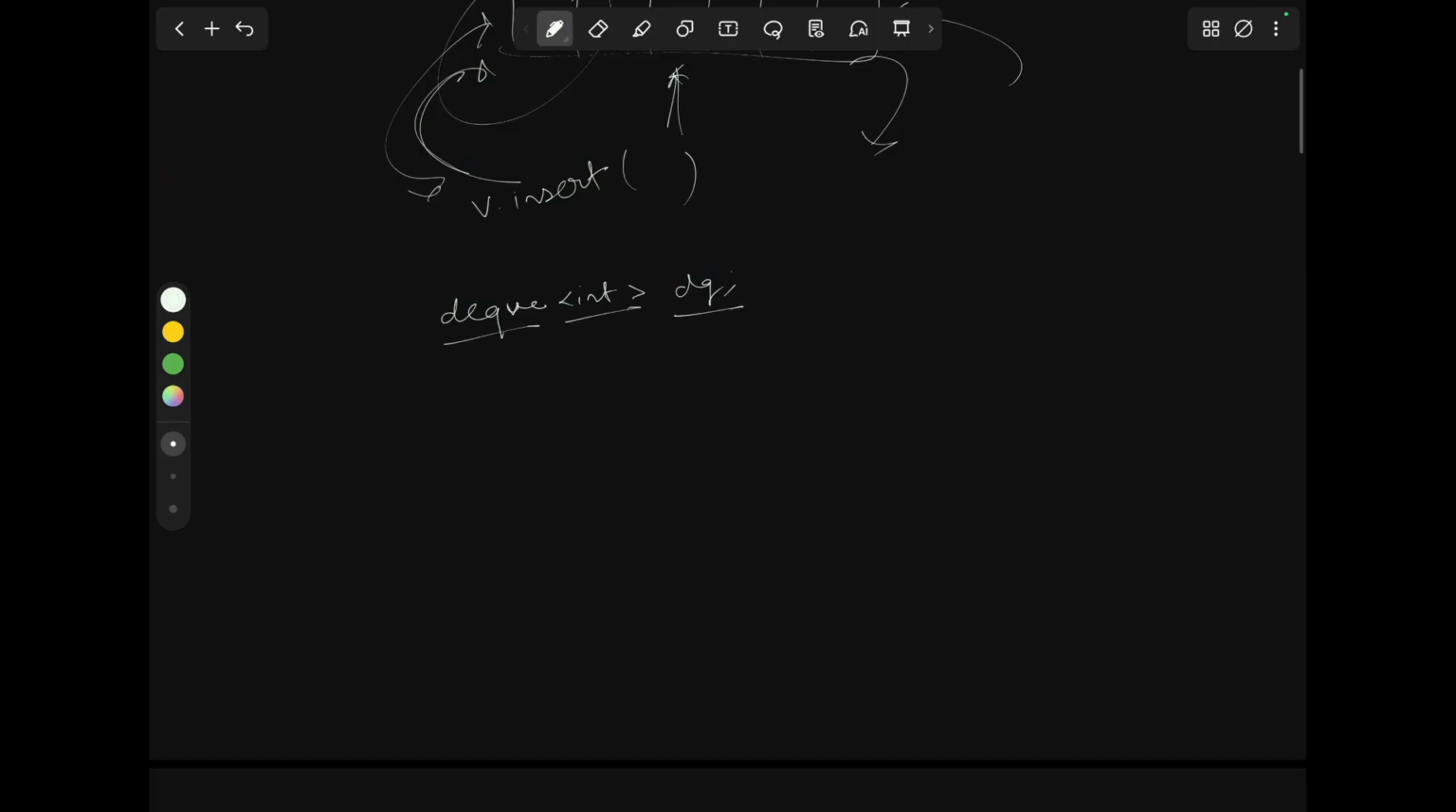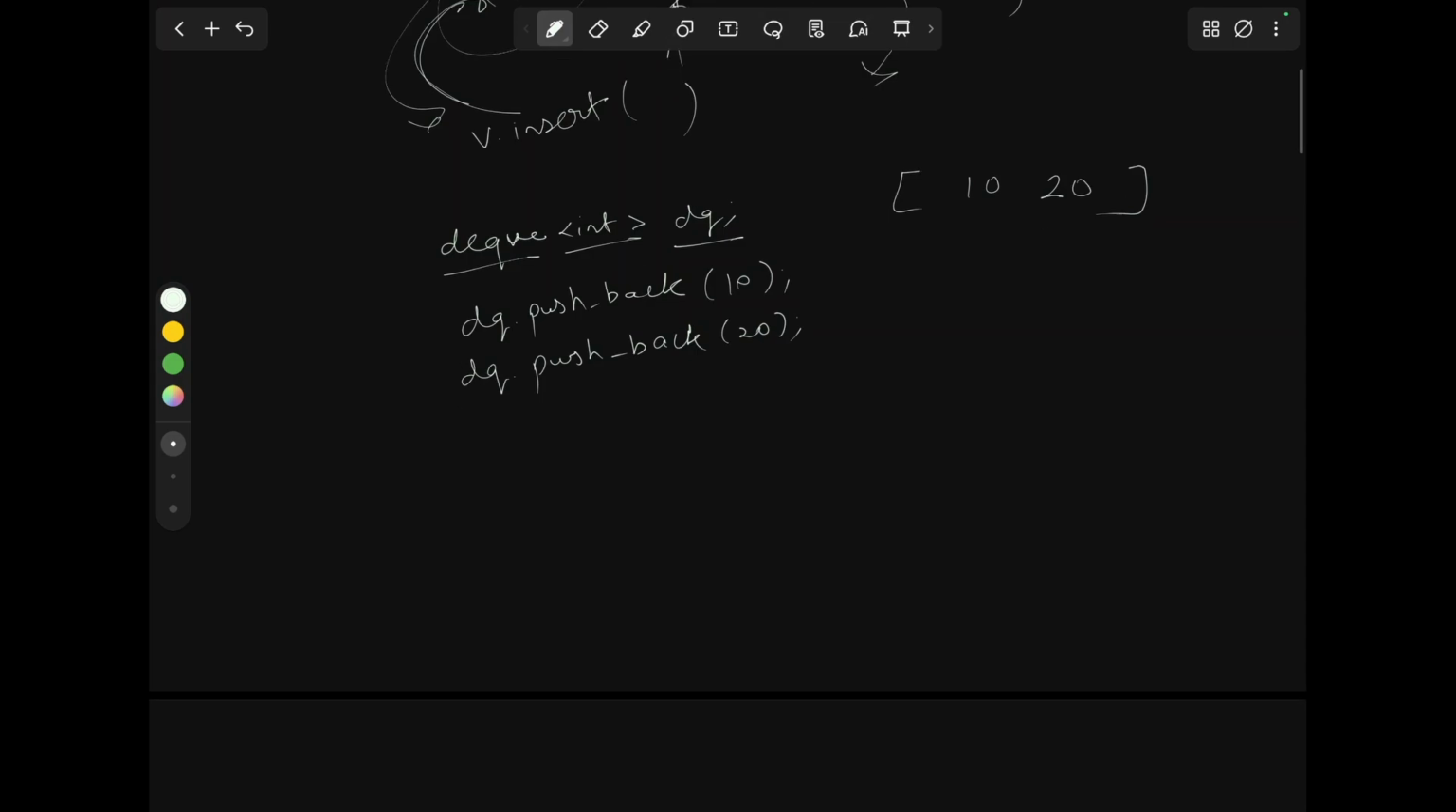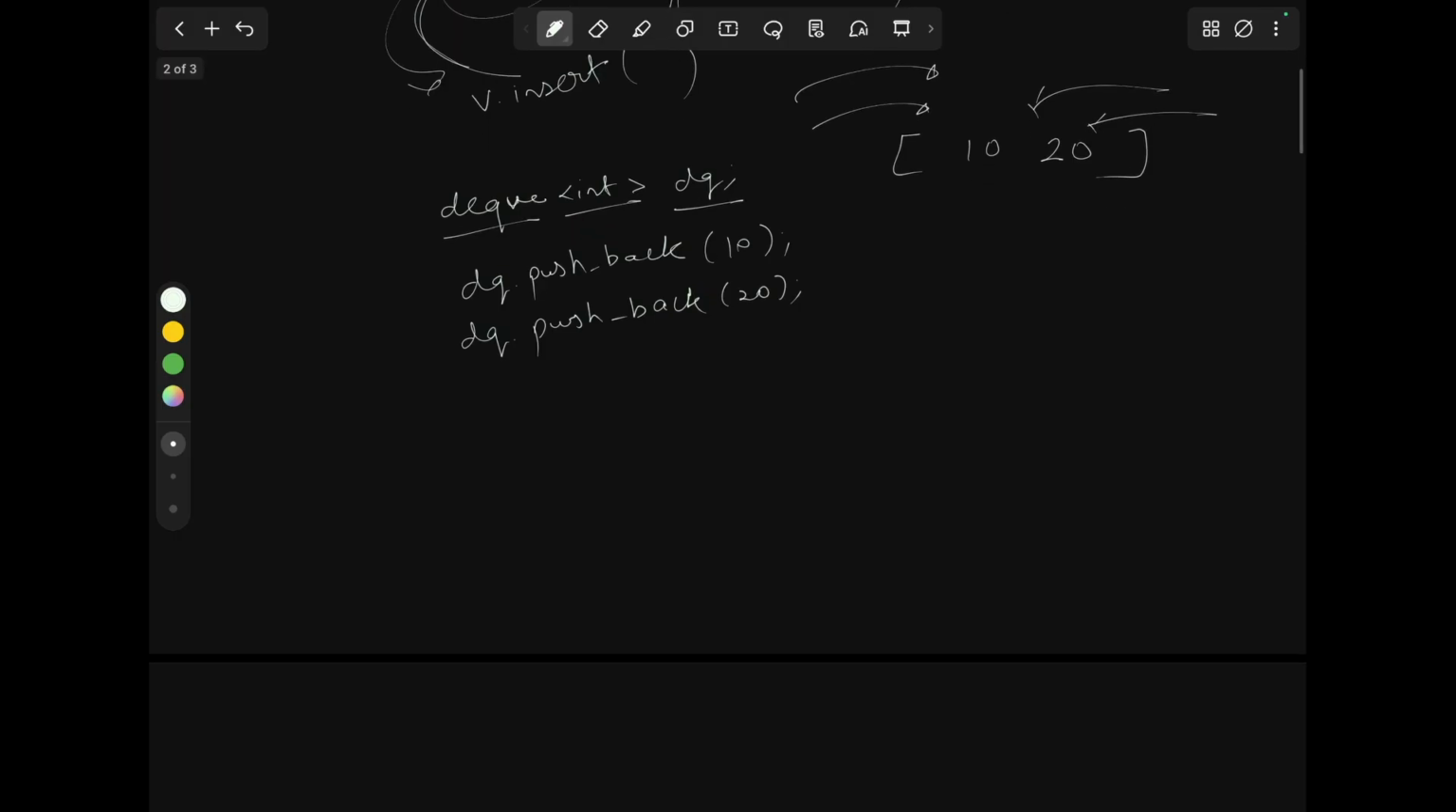And if we want to add a value to the DQ, we can write dq.push_back(10), dq.push_back(20). So let's say this is our DQ and we added 10 and 20, which got added from the back. Now I want to add a value from the front, so I will write dq.push_front(5). So now it will add 5 from the front.